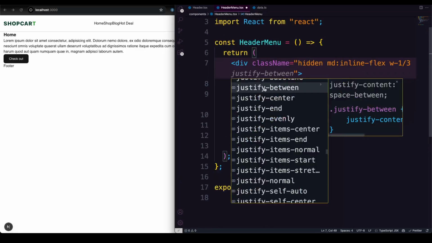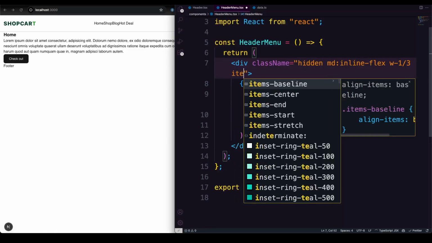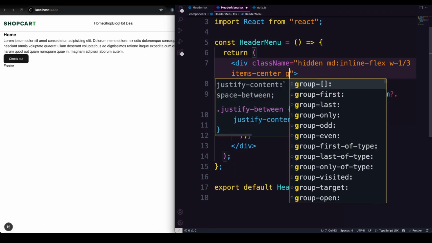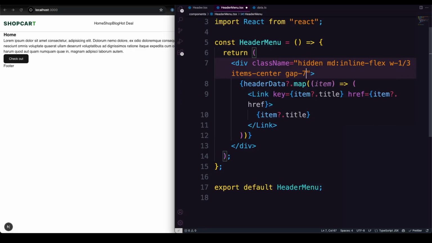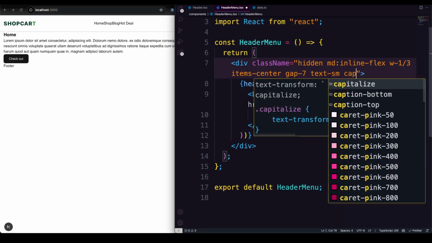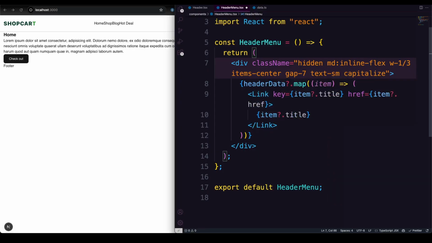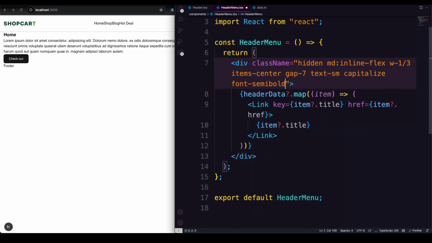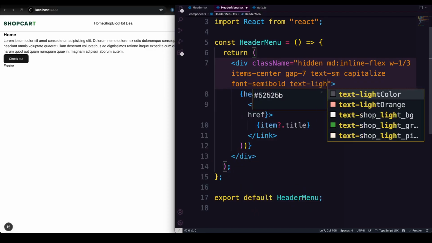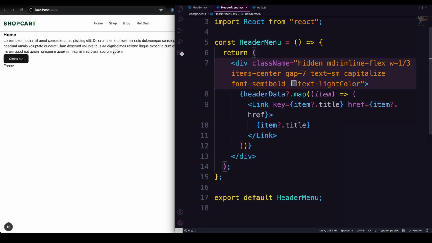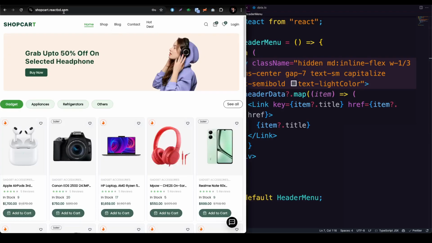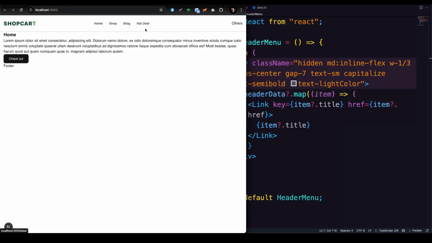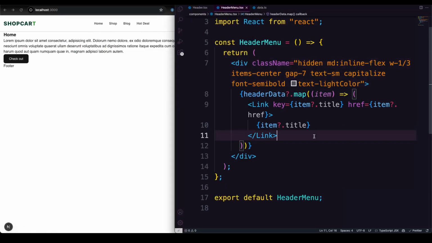Then let's say I'm going to make items center, and then I'm going to pass a gap of 7, and also I'm going to make the text SM, capitalized so the first letter is bigger, font semi bold, and then text light color. Hit save. So you can see side by side the same scenario, and don't mind that, we're fixing it here. So now we have that scenario, and so far we're good.